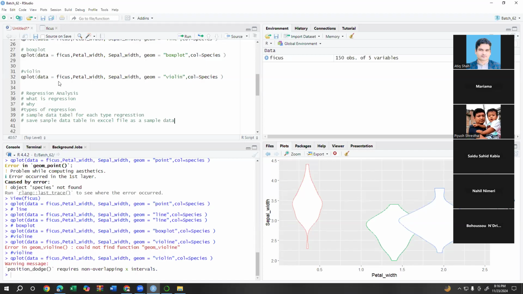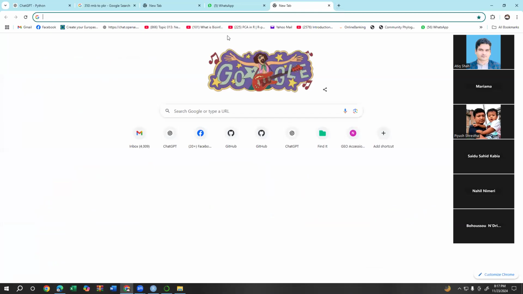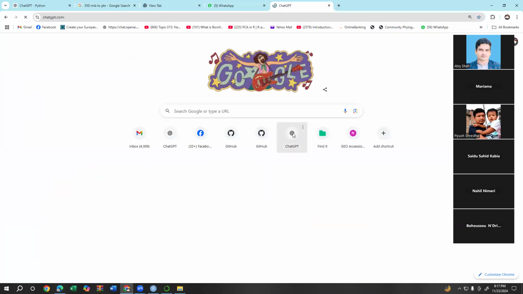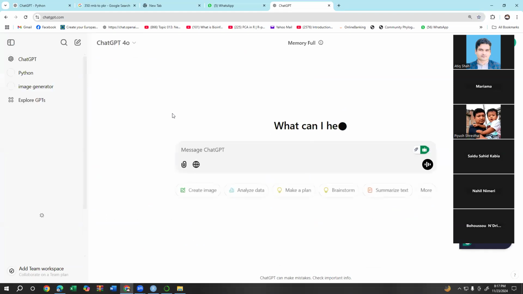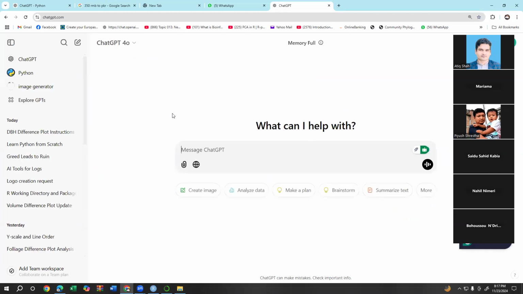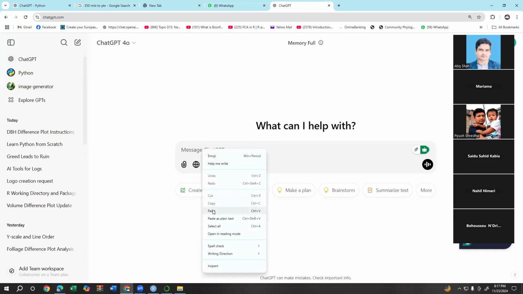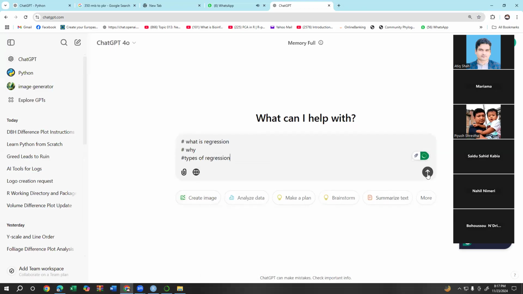Now, copy this question. First 3 questions. What is regression? Why regression? And types of regression? Copy. Open ChatGPT. Now you have a regression. Maybe you have another task which you have not learned during classes. You also need to ask these 4 questions for this type of analysis. Paste here and send this message to ChatGPT.